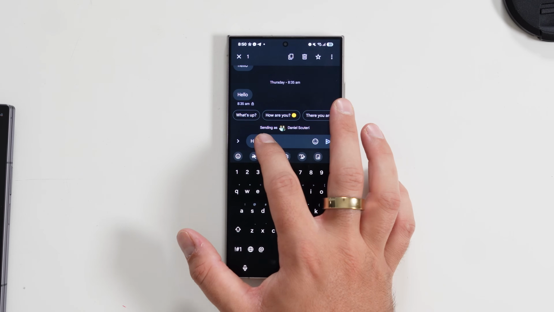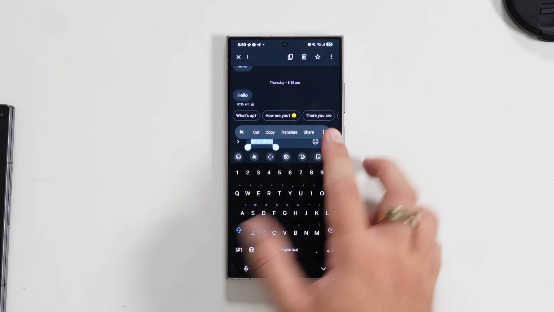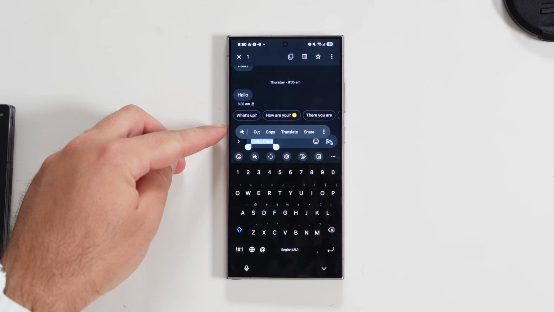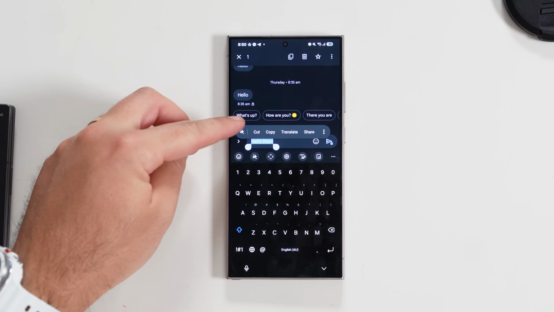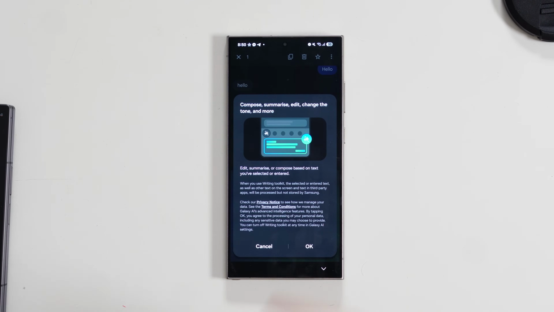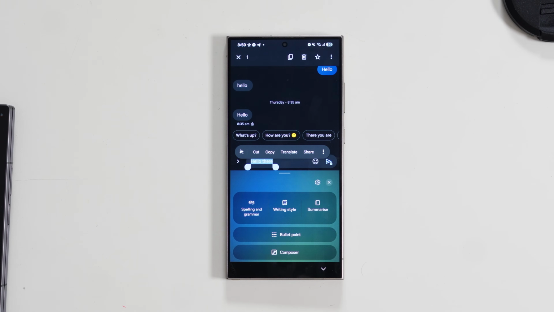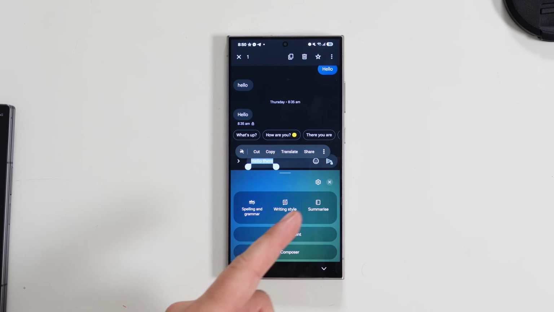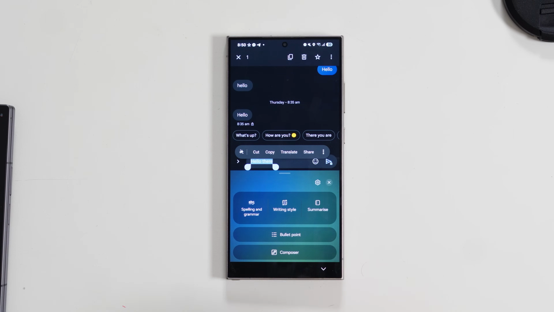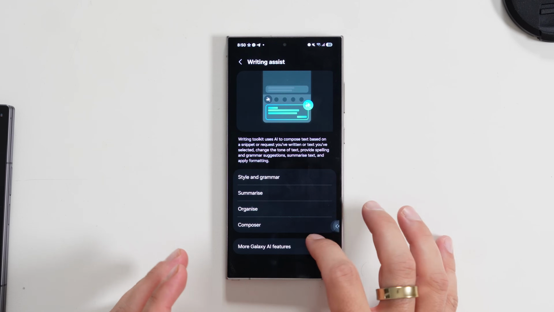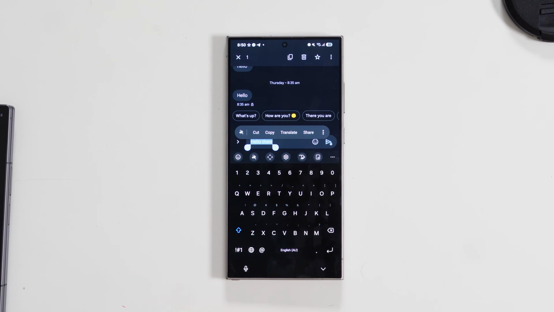What this is tied into: if you've got text here and you select it, you'll see this little menu come up, and you'll see the little Galaxy AI icon right there. If I press that, it gives you an overview of what it is. I hit OK. And then what we can see here is all of those things that I spoke about. So you've got spelling and grammar, writing style, summarize, bullet point, and composer. So not tied into the keyboard, which is great. It's all actually tied into that little text field that you can enter into.